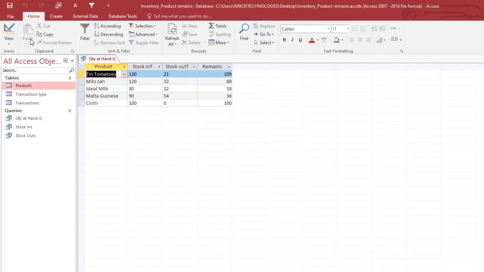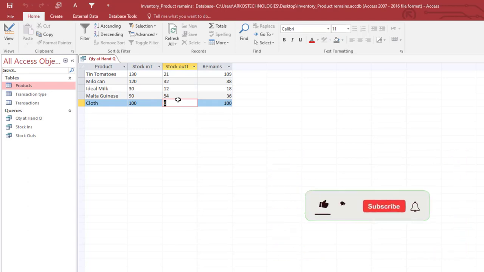So now let's run. Okay guys, as you can see now, cloth is 100, and then we have the stock out value. So it means that if a product has stock in but has no corresponding stock out, the value will be 0, and now you wouldn't have any issues.